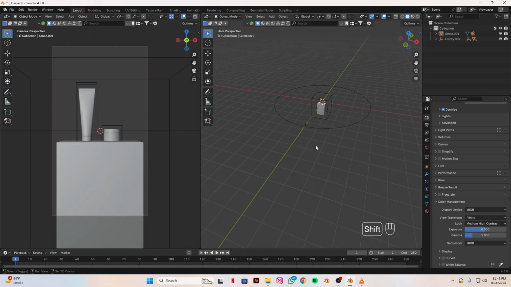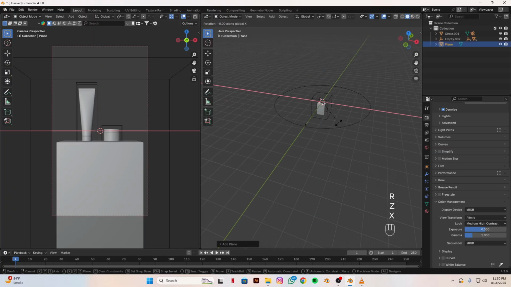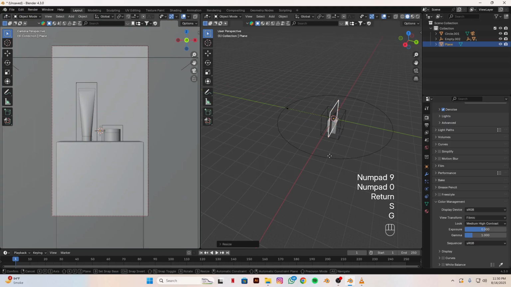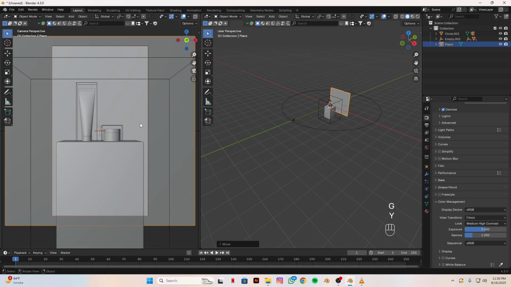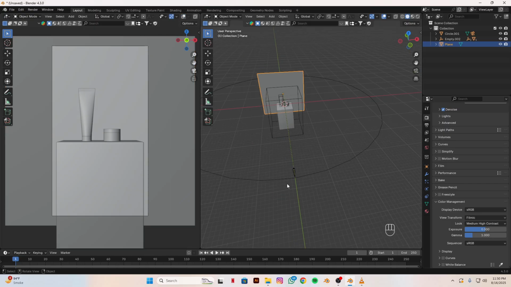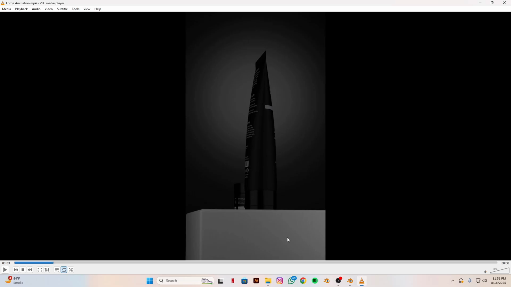I think it's good. Shift A and add a plane, or X, 90-degree rotation, scale it, GY, and move it somewhere here. Okay, I think it's good. Let's hide these overlays. Now let's adjust these products according to our scene.